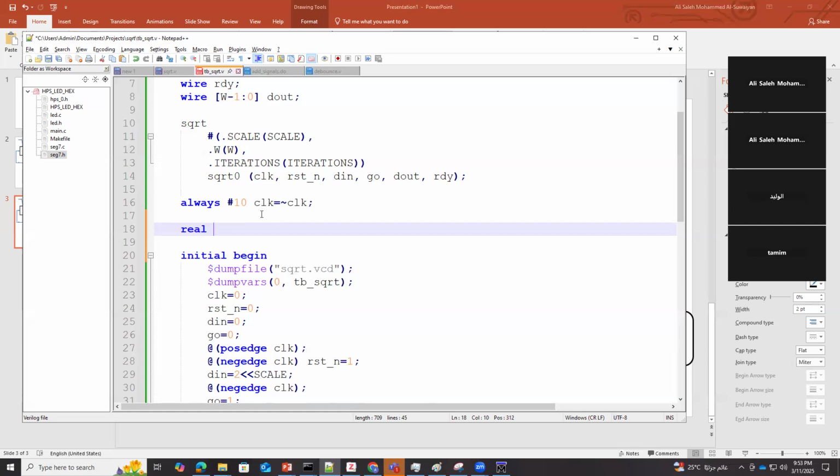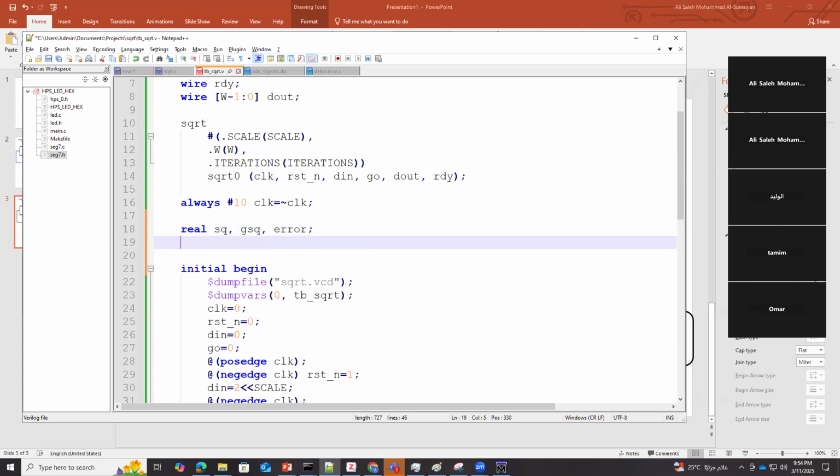So let me say that my SQ will be the value of the square root received from the circuit, and I have GSQ, which is the golden square root as calculated by the system task, and I want to calculate the error. The error is the absolute difference between the square root and the golden square root. And I want to use an integer I for a loop.